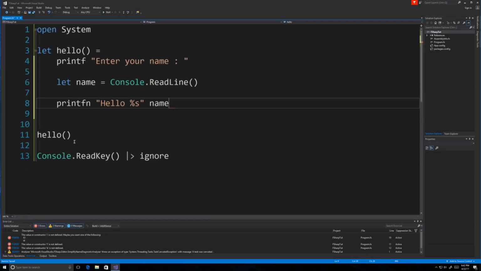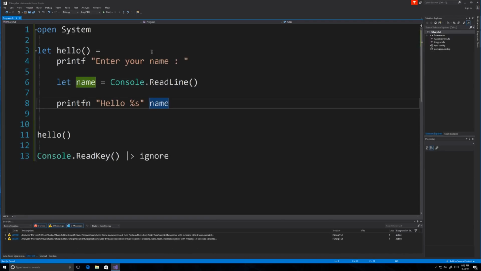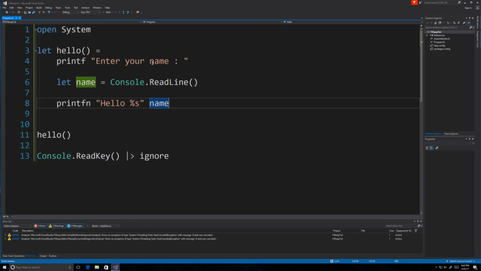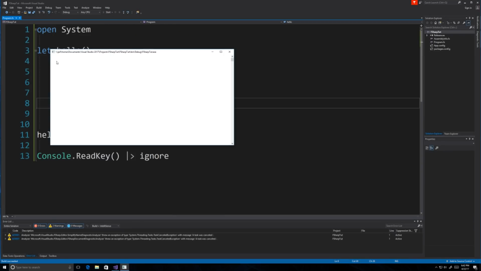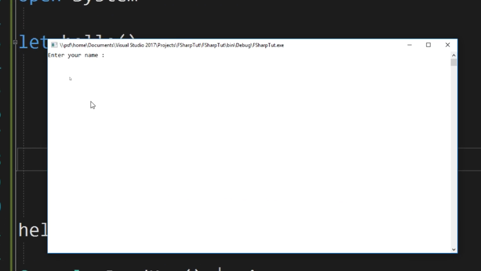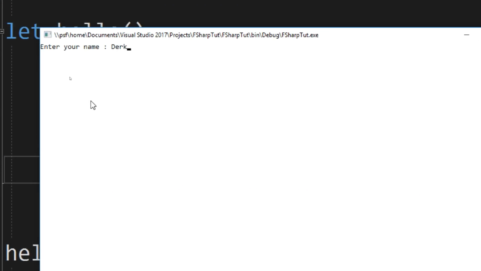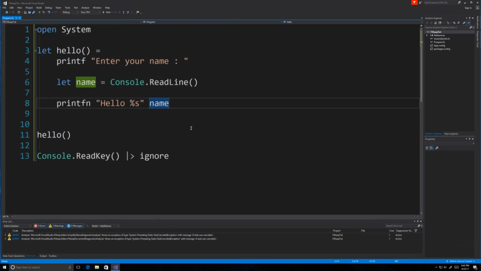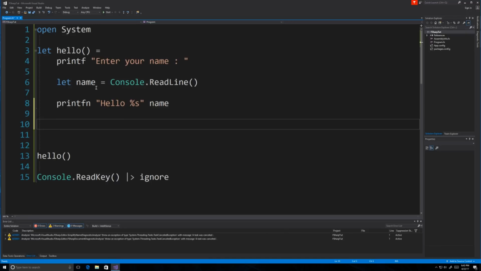So let's come in here and actually execute this. You can see your first F# application execute. We're just going to come up here, click on Start, and it's going to automatically start itself. As you can see, it comes up here, says enter your name, and I'm going to type in Derek, if I can spell my own name properly. Hit enter, and it goes hello Derek. Okay, so very, very simple. And I'm just going to hit any key, and it's going to close the console, and that's what this does down here.